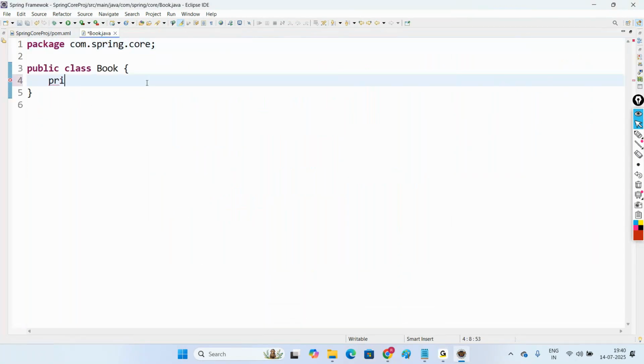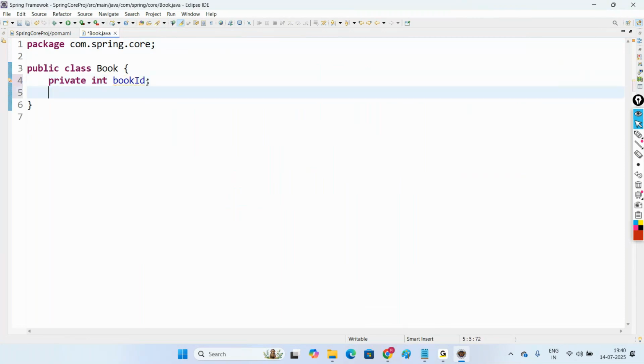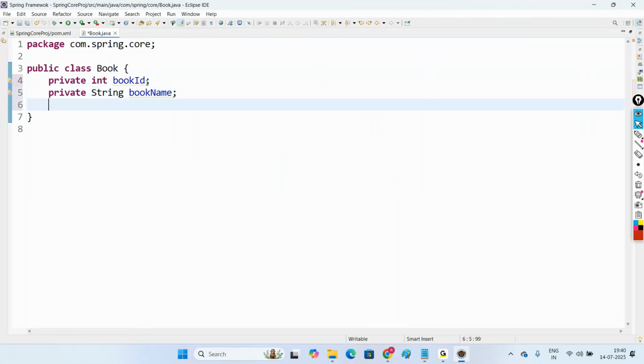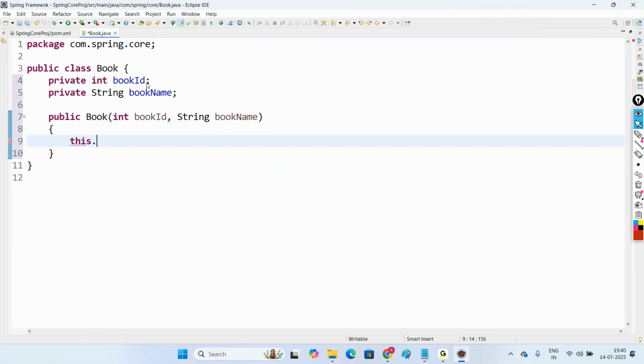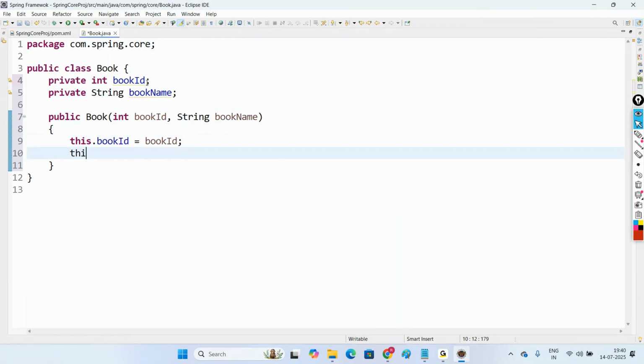Go with the properties. Provide int bookID. Provide String bookName. Let us go with the constructor, public Book, which takes bookID, then bookName as arguments. Then we'll say this.bookID equal to bookID, this.bookName equal to bookName. We are using the constructor to give the value to the properties.